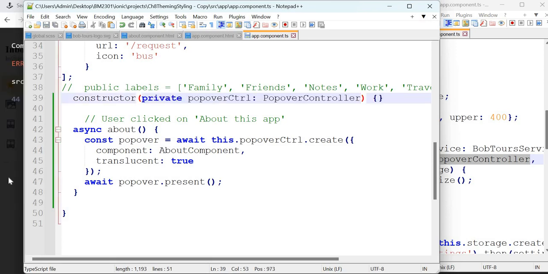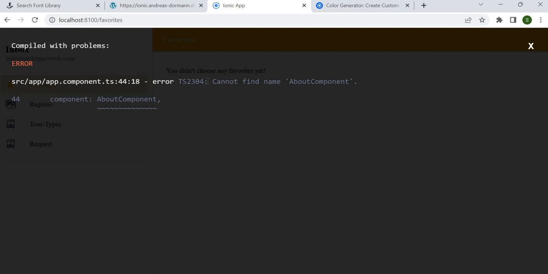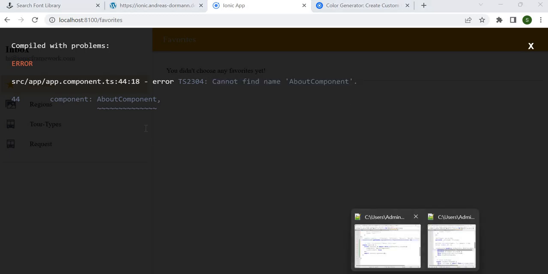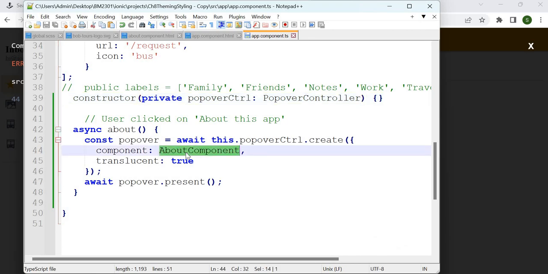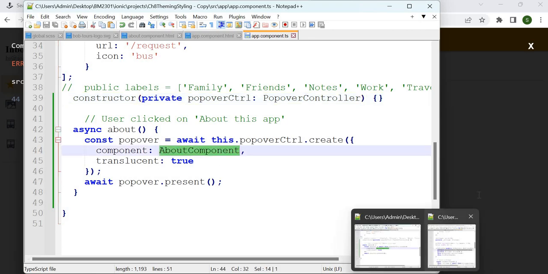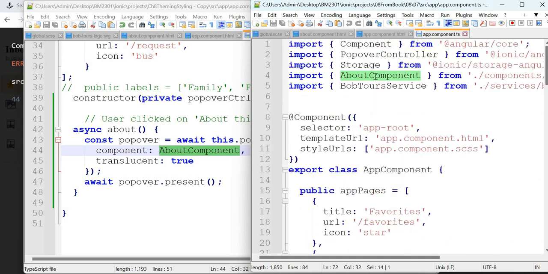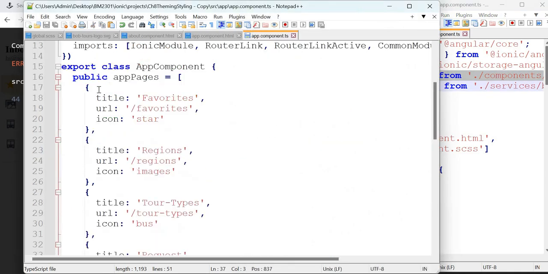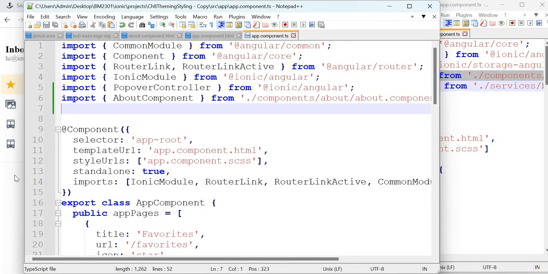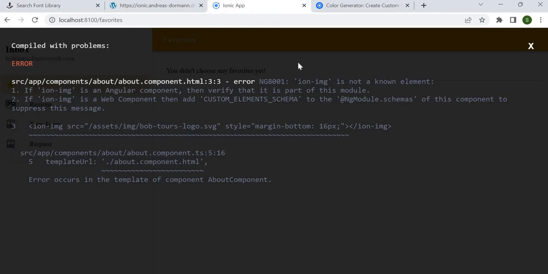Okay, save it. So now you can see it says cannot find about component, line number 44, right? Line number 44, this is not there. Going back to your code again here, this is the one. When I click on about component, this has been defined here, right? Just copy it, import it here, right? Save it. So now that is gone, but it brings up some other error.